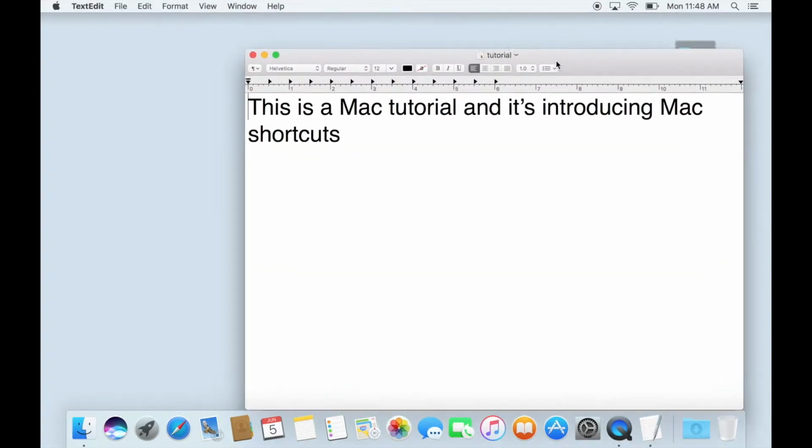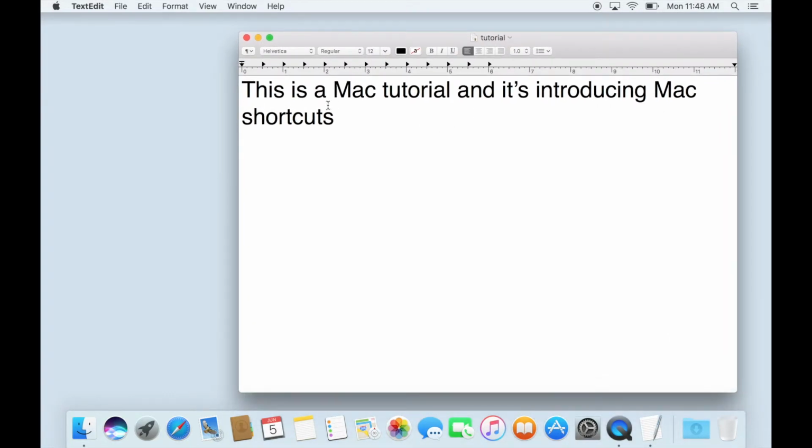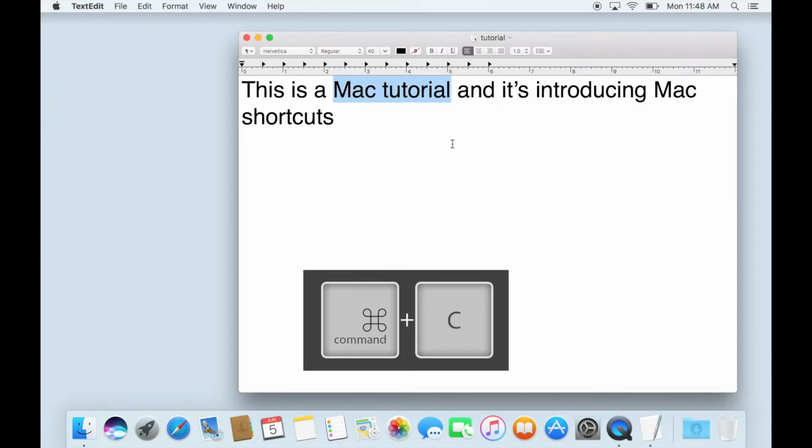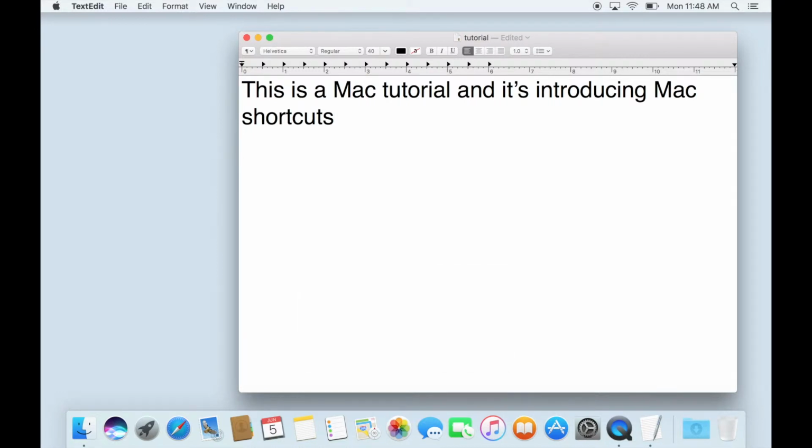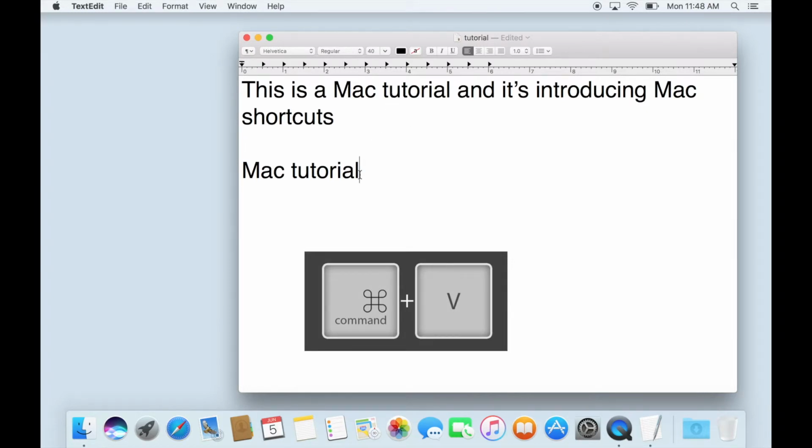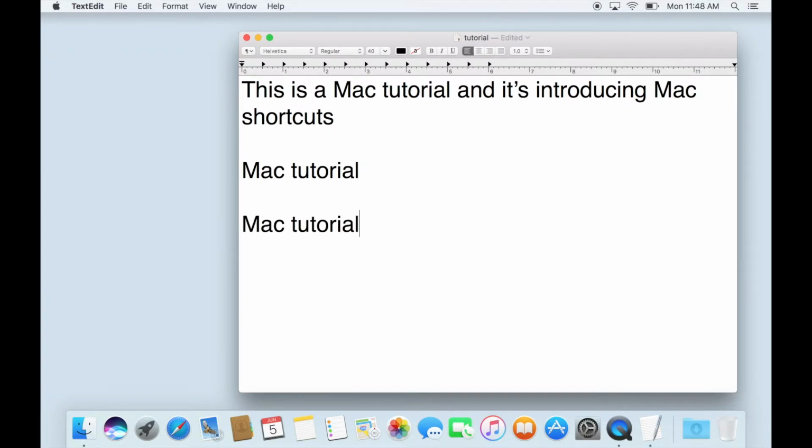So I've created a small document. For example, if I want to copy something like Mac tutorial, I'll just highlight this portion, then I'll press Command C. So I've copied it, and then I'll say Command V. So now I have pasted this at the location of the cursor in this document. Okay, if I change the location of my cursor again and press Command V again, then it pastes again. Okay, so Command C for copying and Command V for pasting.